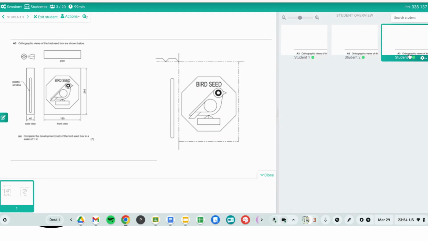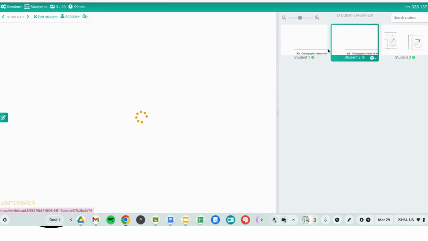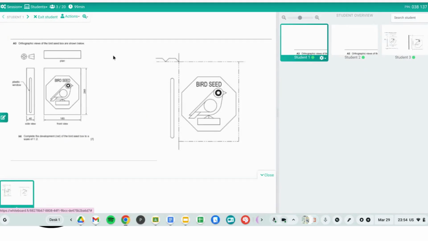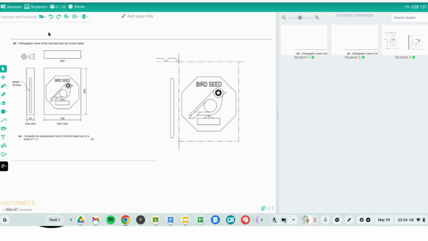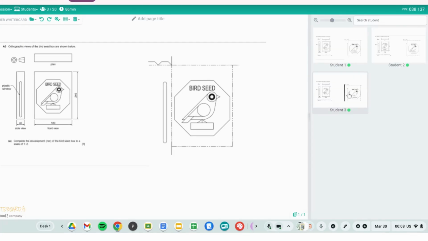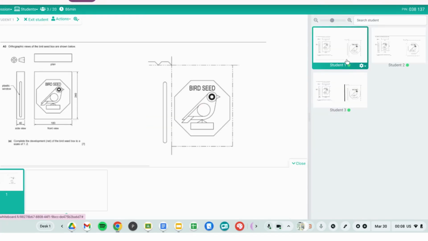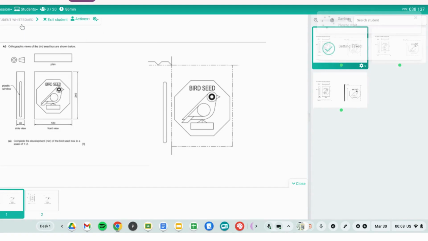You can go through to every single student and see what they're doing live, and then go back and forth to see if everyone's on track. When you're done, press exit student. So as a teacher, you can go over to a student, and if I'm showing my screen on Google Meet, everyone can see this example of the student's work. If you would like to hide the student's name, you can also go to student and then hide student name just here.